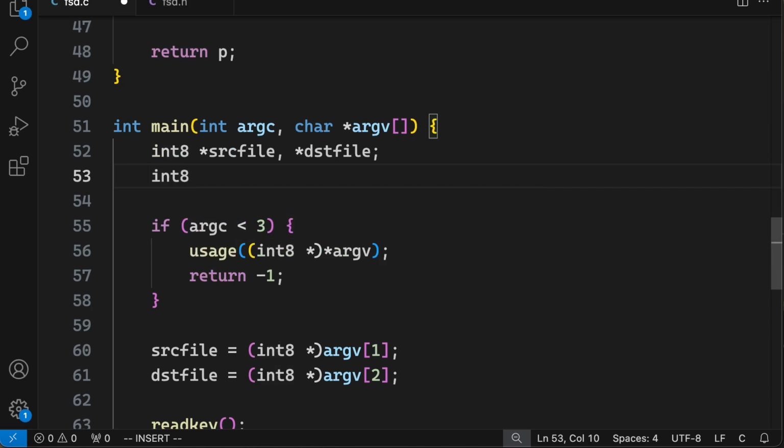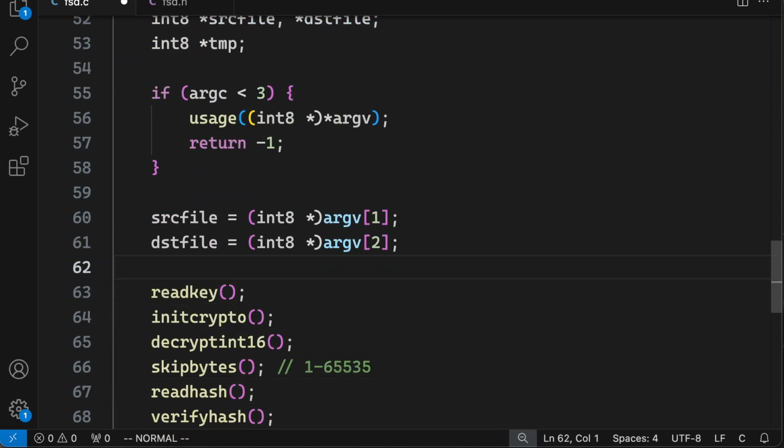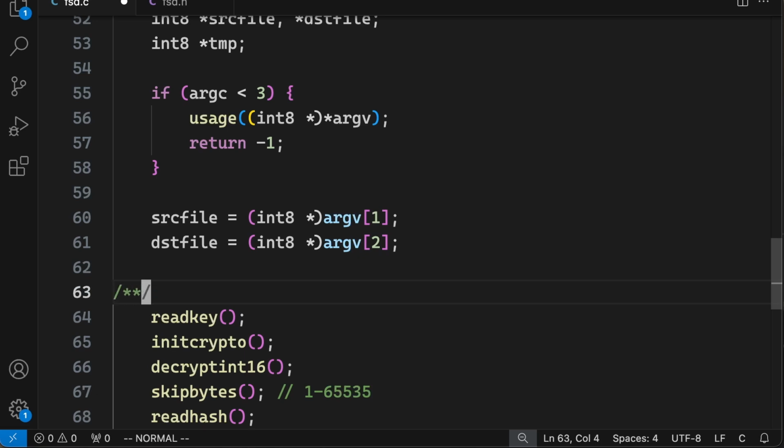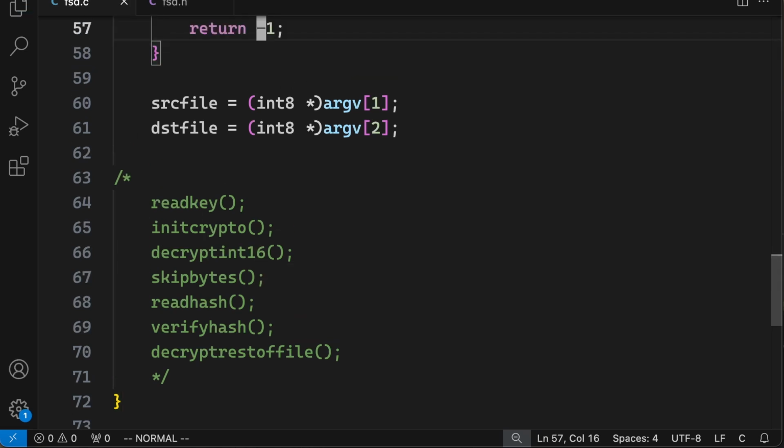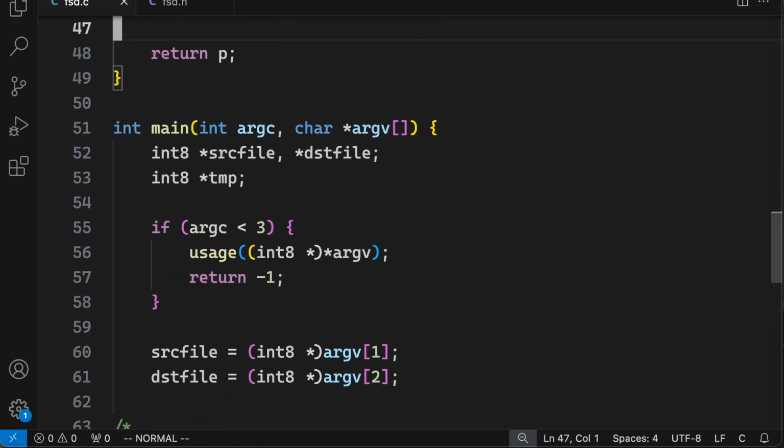Int 8, and this is some temporary thing just to check if this works. And we need to make a comment out of this thing. We can remove that. Alright.